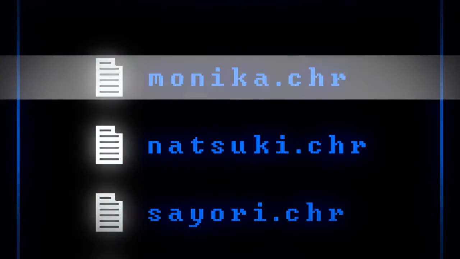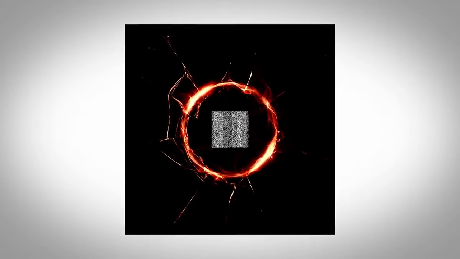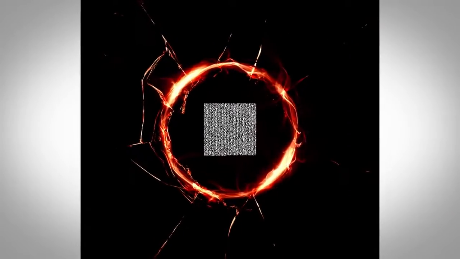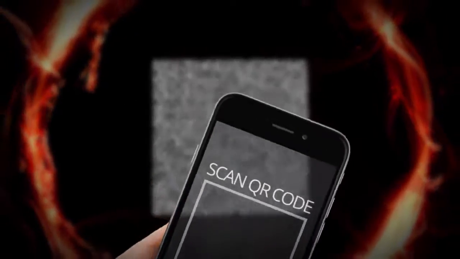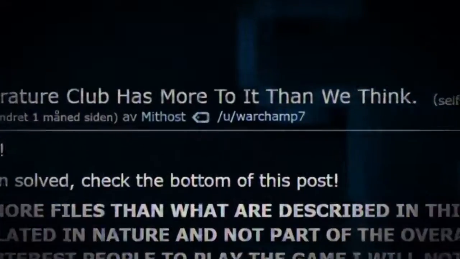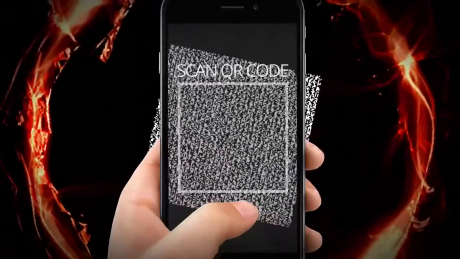Monika's character file, when converted into a PNG, turns out to be an image of a ring with a square of black and white static in the middle. But that's not just any static, it's a QR code, was what I initially thought, but nope, it's actually way more complicated than that. And huge compliments to the guys on Reddit for solving this one.